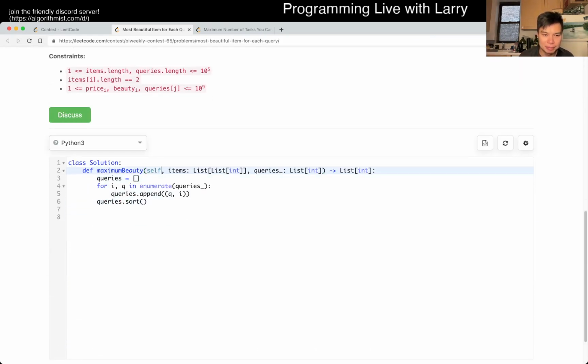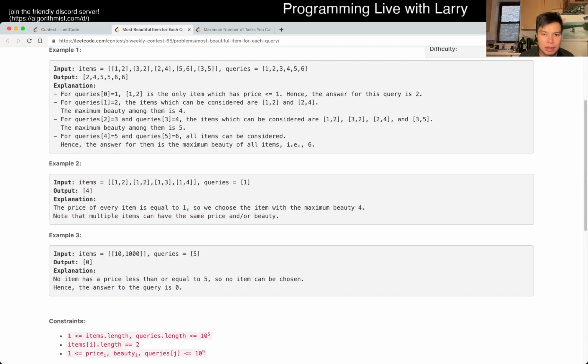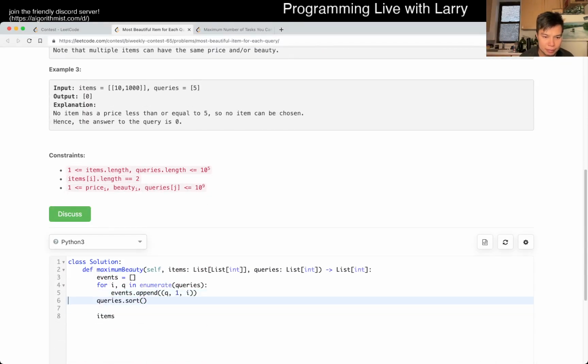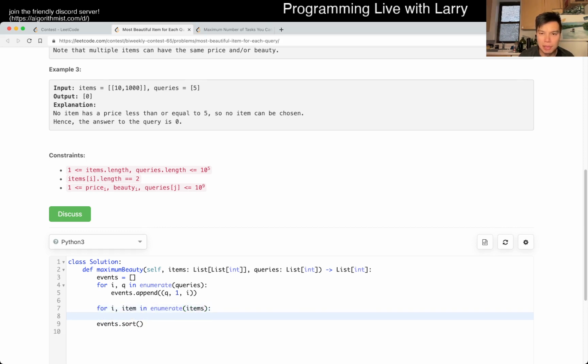I guess we do the same thing. Now I have a better sense of what I want to do. I actually wasn't thinking about it enough, which is a little bit weird, but okay. What do we want? We want the query second after we parse it. Was it price and then beauty?